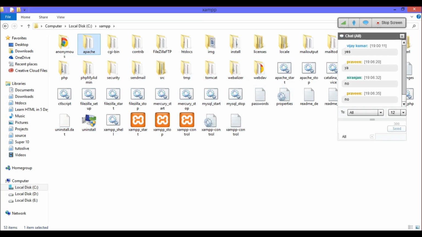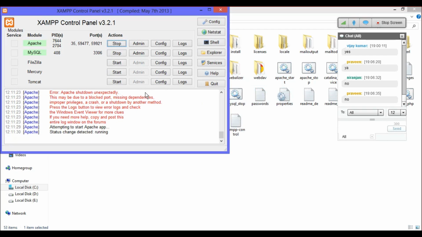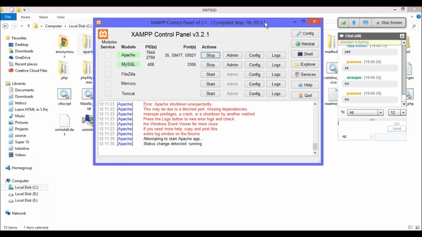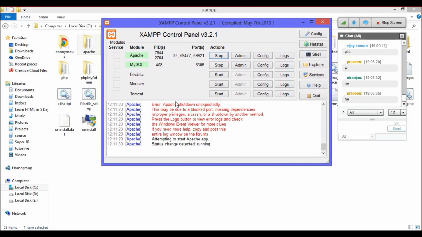So what XAMPP installs, you might have been looking into this also. This is called control panel. Here you'll find to start Apache and MySQL. When you start Apache, the default PHP engine is also on. Apache is the web server in our case, and MySQL is the database server.